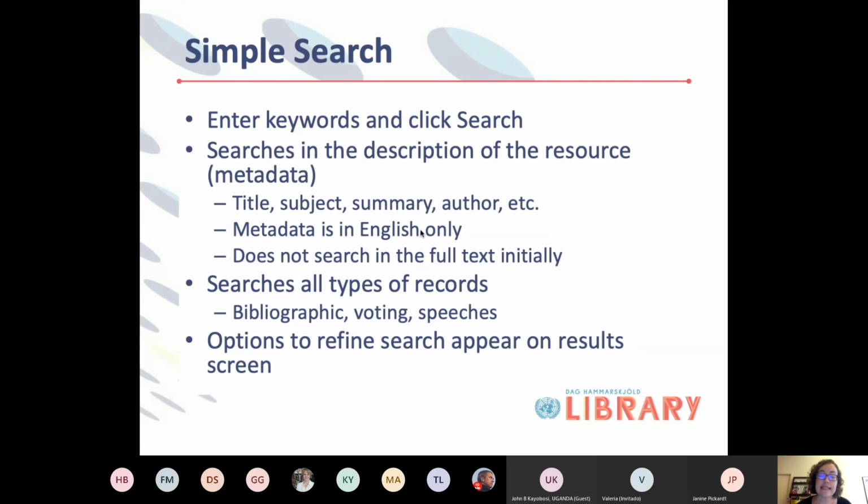One of the things I didn't mention is that when you're searching, the metadata, or the description of the document, is only in English. So you want to search in English. And although you can do a full text search, and I will show you the full text search, it doesn't do it automatically. You actually have to turn that service on. It's searching the UN documents, the voting information, and the speeches results.